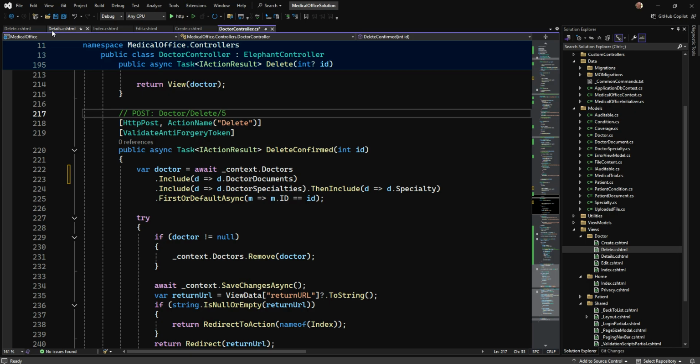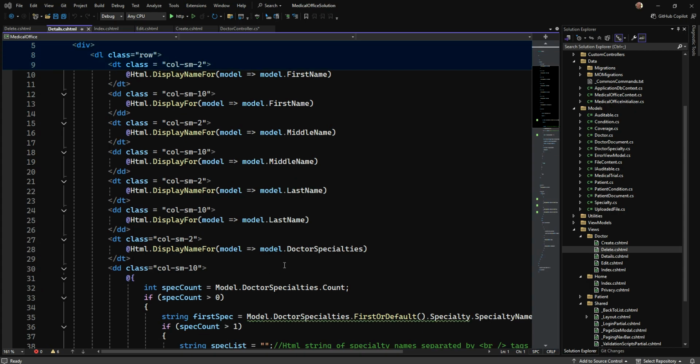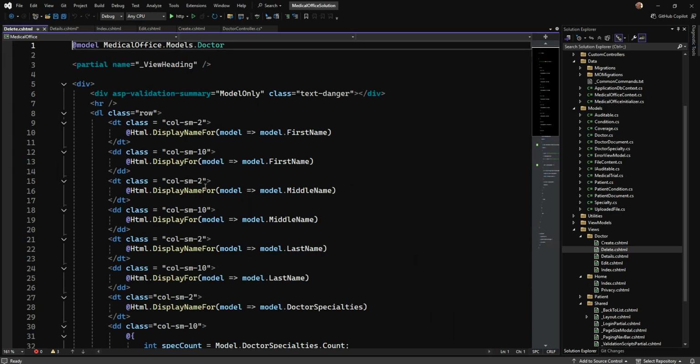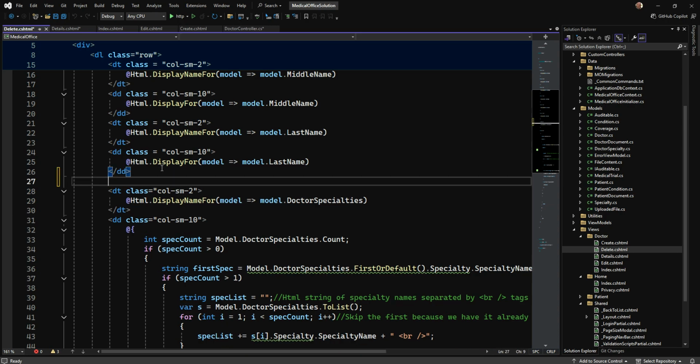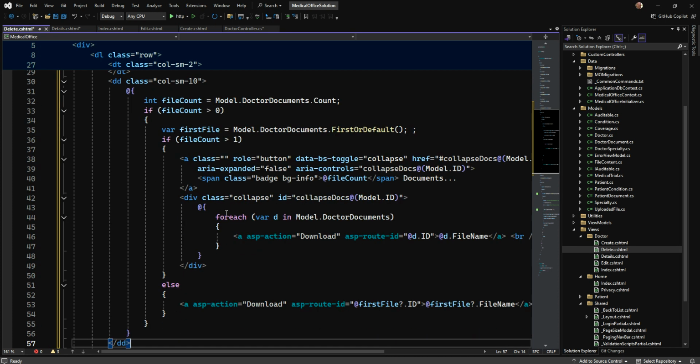So coming back to the views, details and delete, I just basically put the exact same code in both. Another DT-DD pair, which, I don't know, maybe I'll put it above doctor specialties. But it's very much the same type of code as we've done before. The main difference, again, is we go through our for each loop here. Each file name is a link to download it.